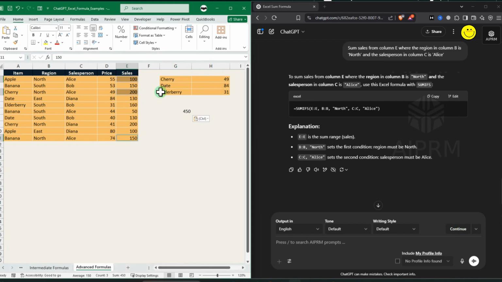If you want to make it dynamic, replace the north with a cell reference like F2, or write down the cell reference of the region and the name, so it will be dynamic. When you drag down like this, it will change the number.